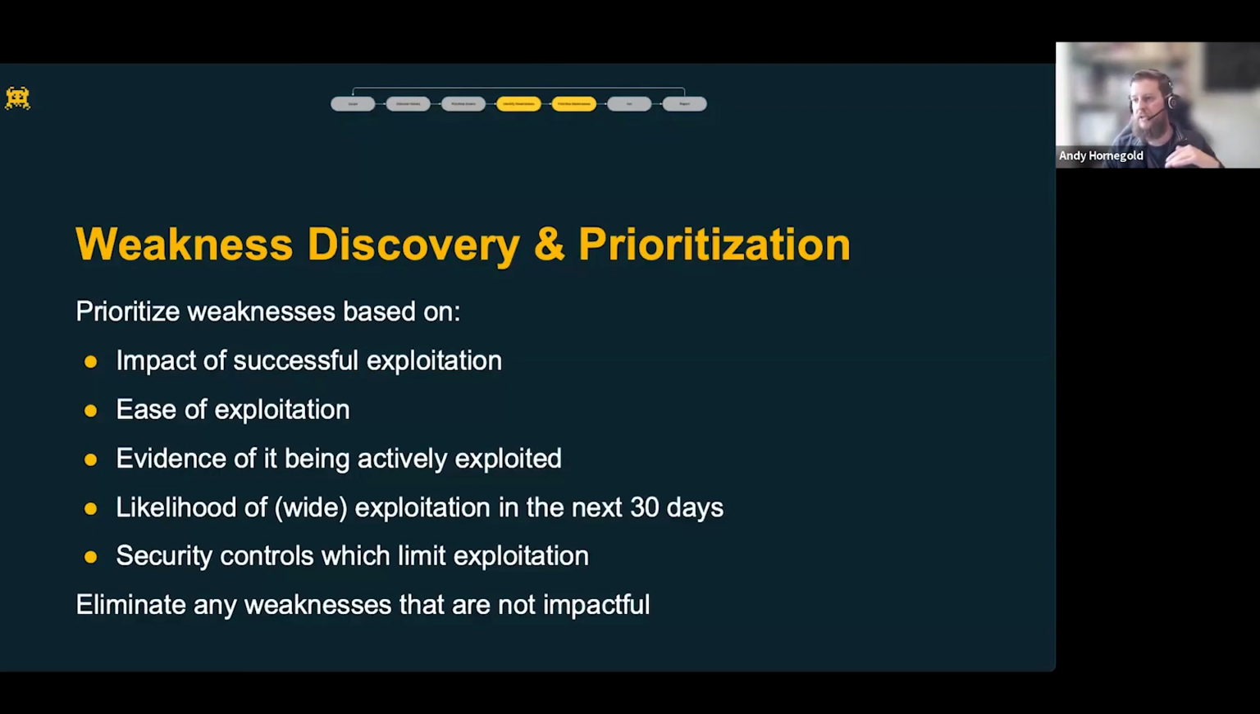As we go through that prioritization process with vulnerabilities, what we're really looking to do is remove any of those weaknesses that are not impactful at all, because we don't want to spend time on stuff that isn't impactful to the business, things that aren't going to be exploited, things that aren't likely to have business impact.